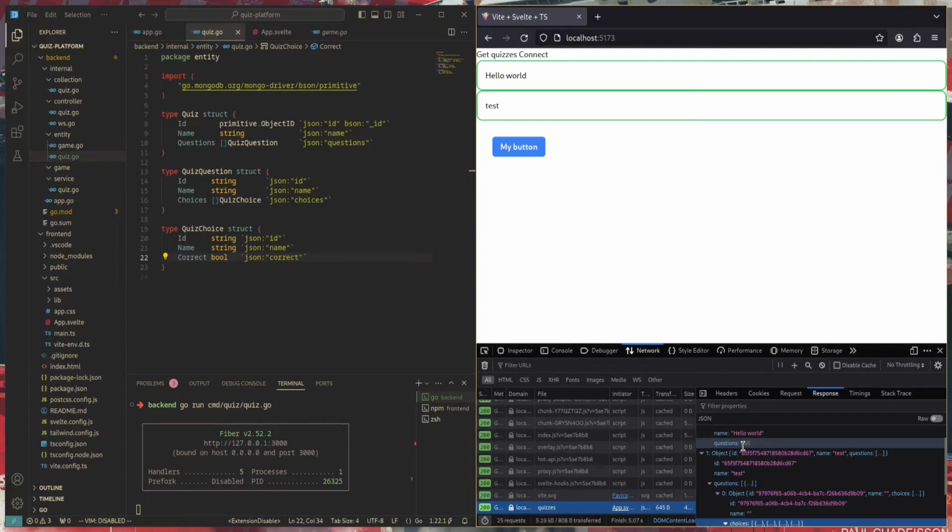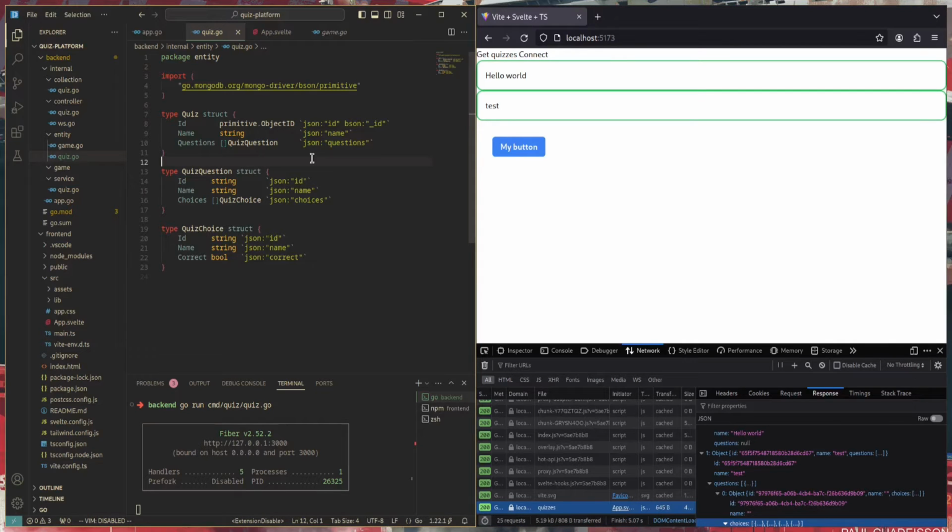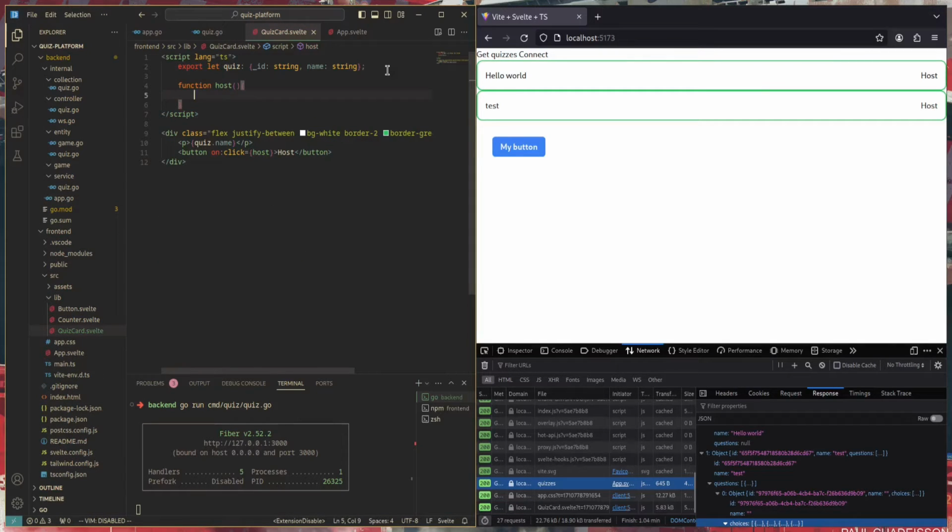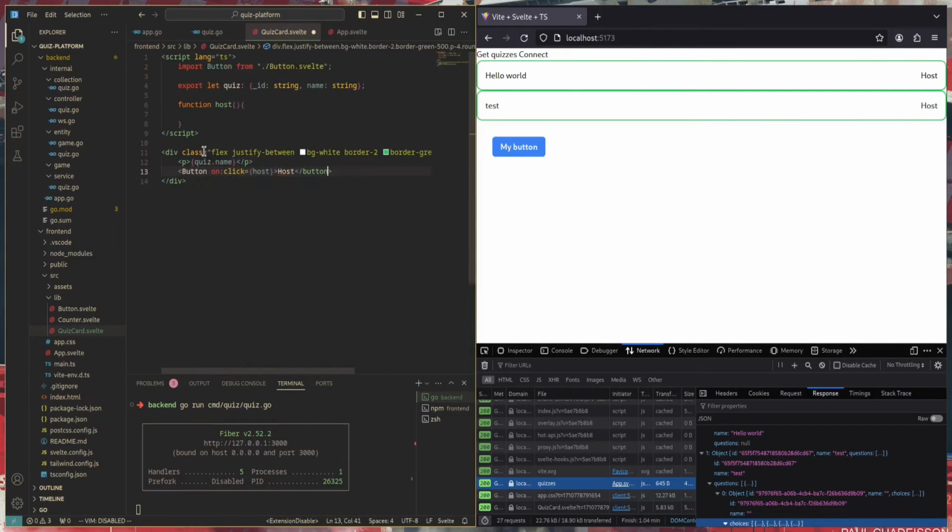So now let's go ahead and actually host a quiz. We want to be able to host a quiz from this UI as well. So let's add a button next to this quiz name so that we can host it. And here I am using Flexbox to get that with the help of a justify between. We will actually get the most spacing that we can get between the two items in our flex container.